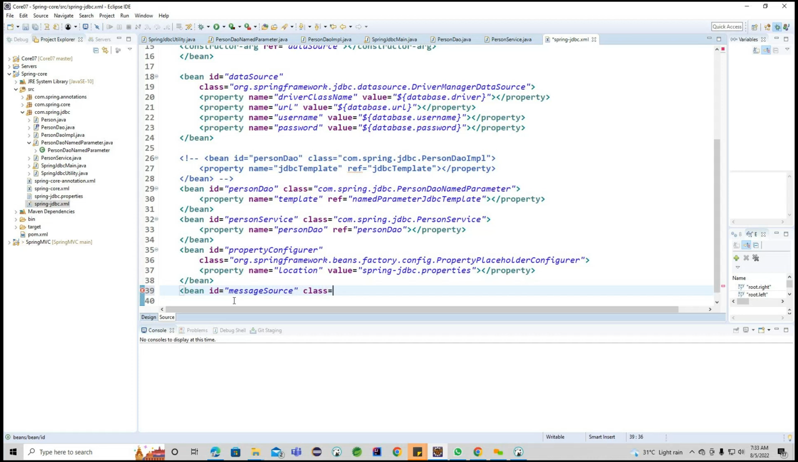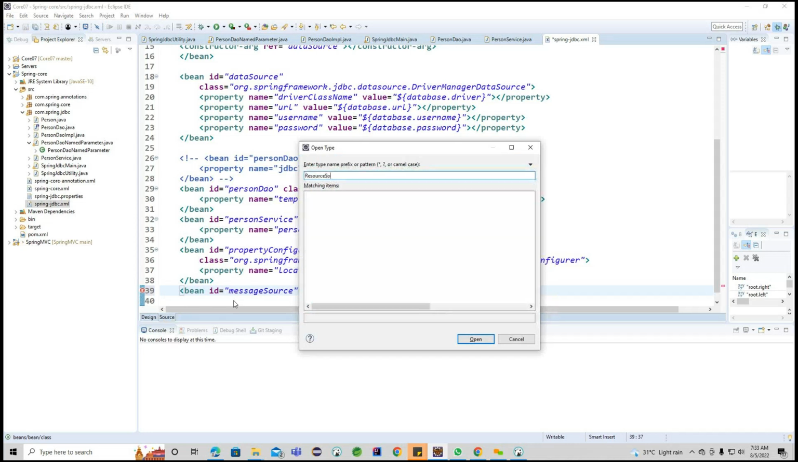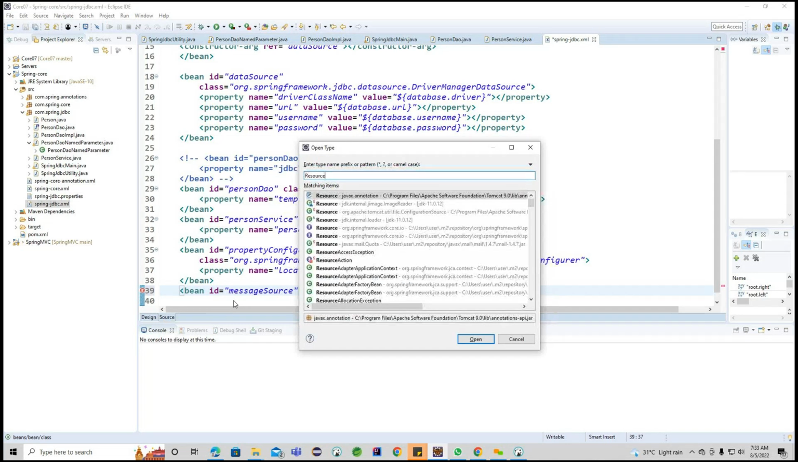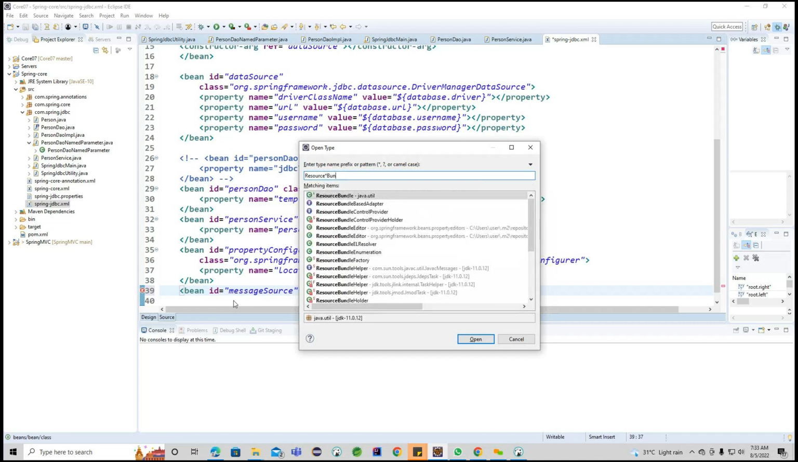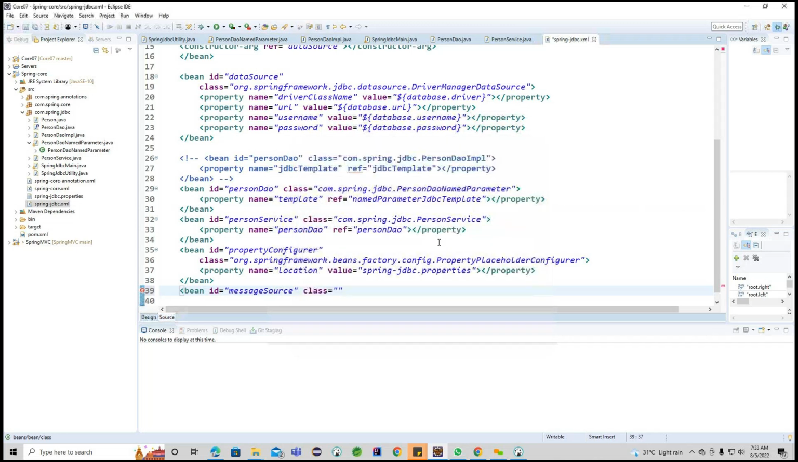Okay, this is the ID and the class. So what is the class we can use it for? To understand this particular class, first we need to understand the resource bundle message source. Anywhere the class is showing here. So here we are having the resource bundle message source. We are loading two classes here, but we need to discuss the first one.